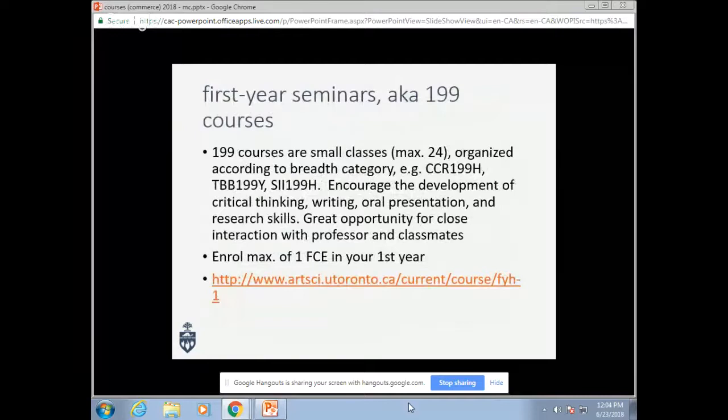First year seminars are very small classes that are organized by breadth category. So this is a great way to complete your breadth requirement. Courses are outside your main area of study, and you can only enroll in up to 1 credit in your first year, but also first year is the only year you can take it. So this might be an opportunity if you're looking for an elective. This might be something that you want to do.